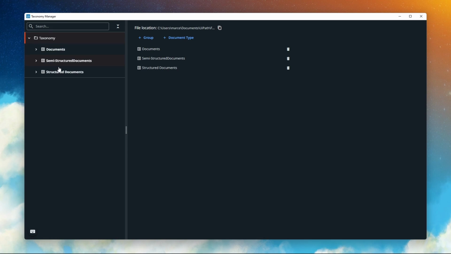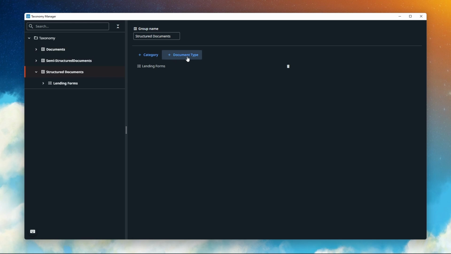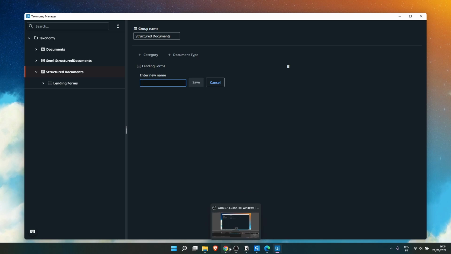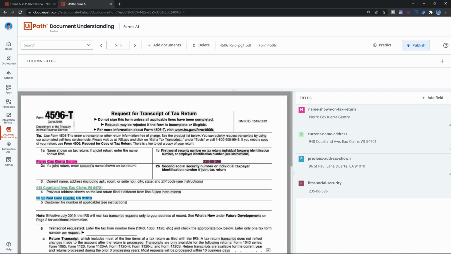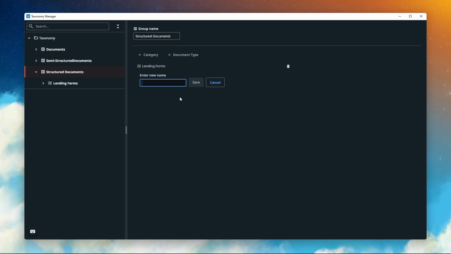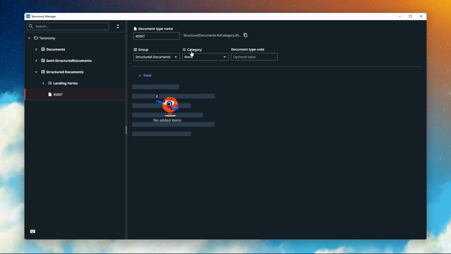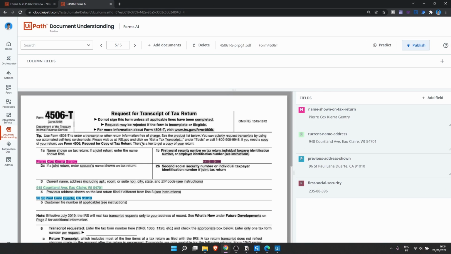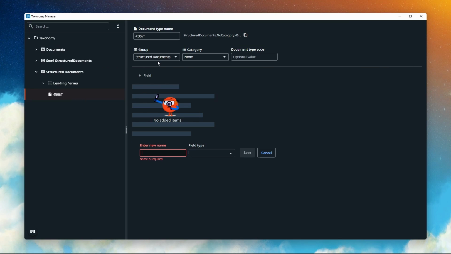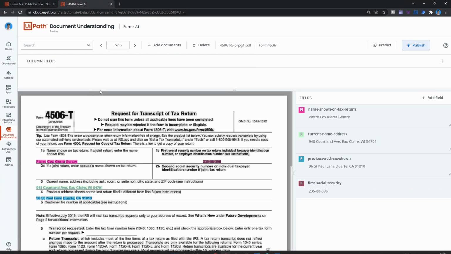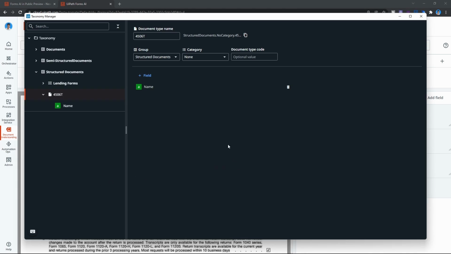And now here on structured documents, let's add a new document type. So let's enter the document type name. As we can see here, let's enter this name. And now let's click on the document and add the fields. So first field, the name. And the field type is name. Let's click on save. Next one, the current address.